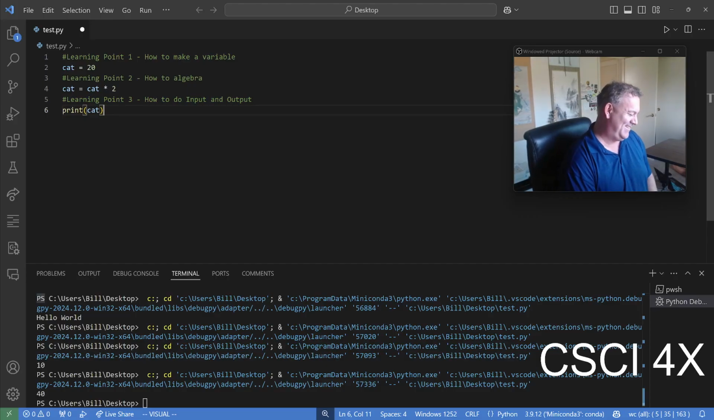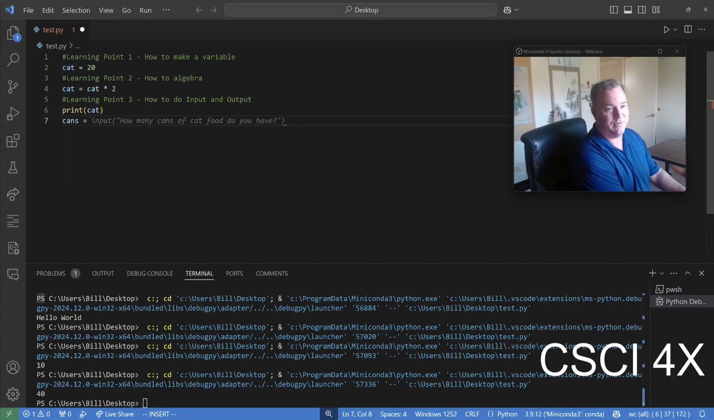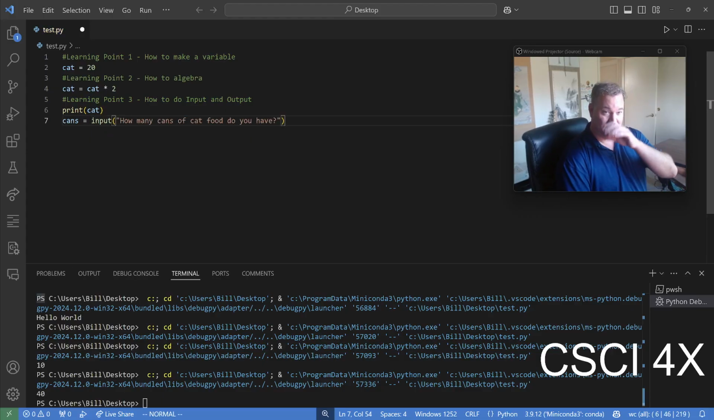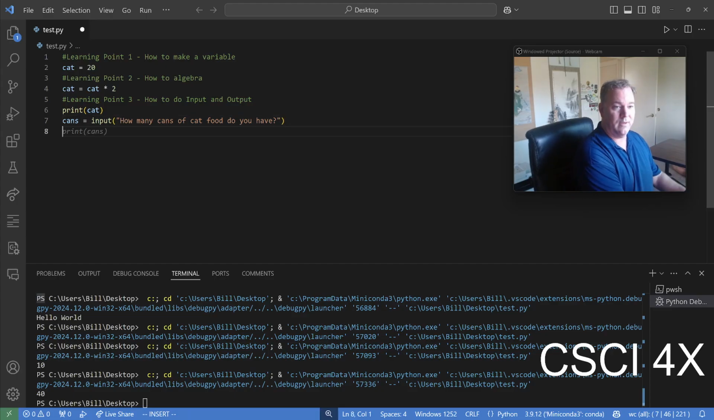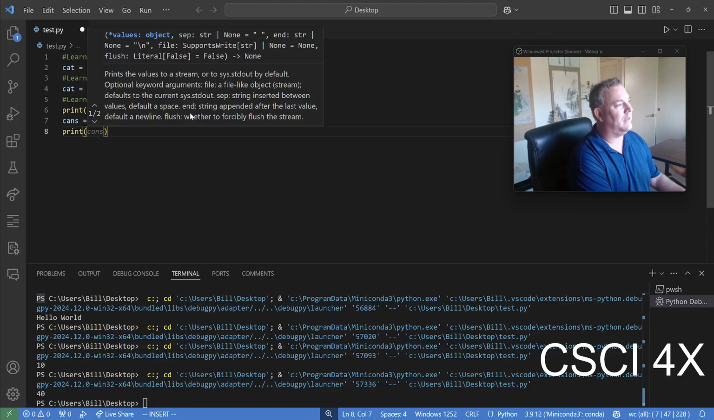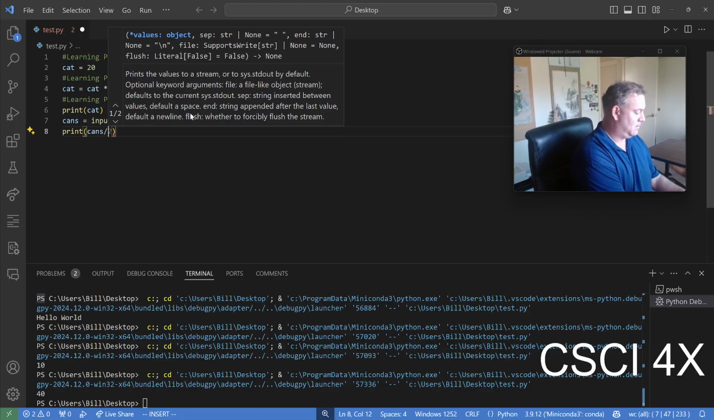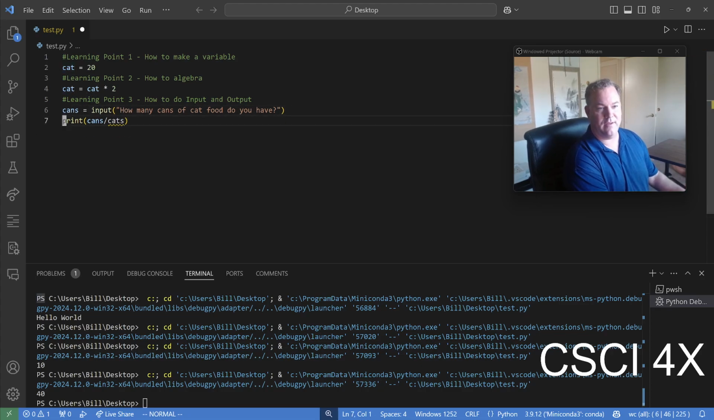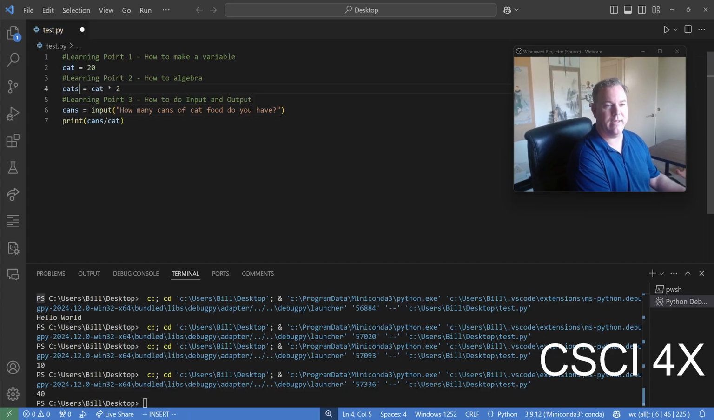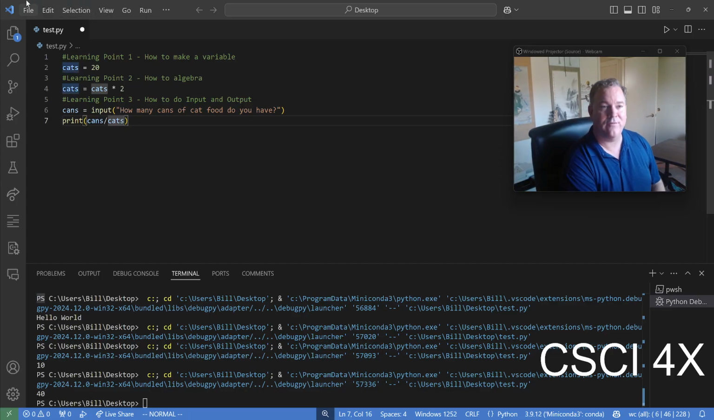So let's ask how many cans of food we need to feed our cat. All right, and so we will do this. Cans is equal to input. Thank you, Copilot. Very nice. Okay, how many cans of cat food do you have? And then we will print cans divided by cats. Sorry, it's called cats. How many cats do you have? It's not just one cat; it's multiple cats. Okay. And then that will print out how many cans of food we have per cat. All right.